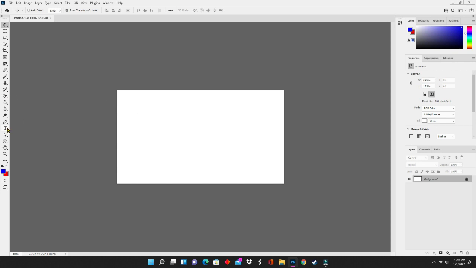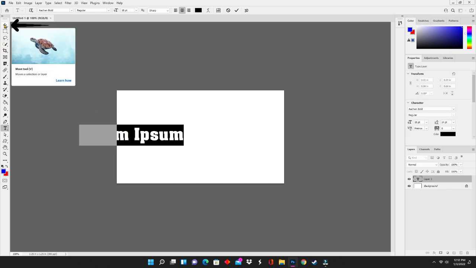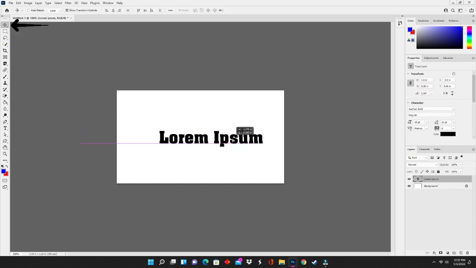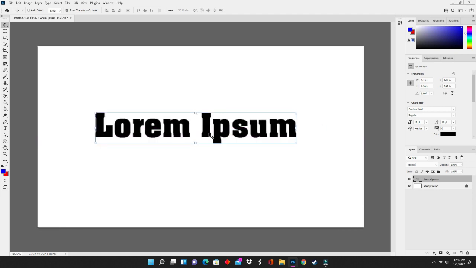This tutorial will be really quick and easy because the only tools that we will be using will be this T, which is our text tool, as well as our move tool, the first tool at the top. And we'll be using that only to move and adjust our text on the screen.